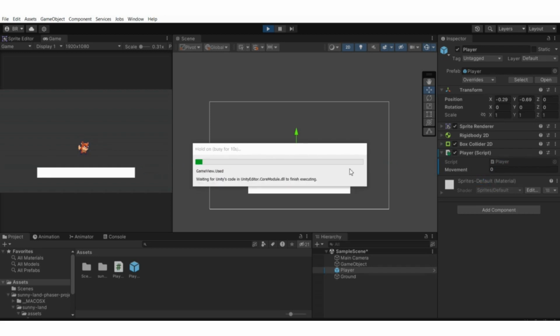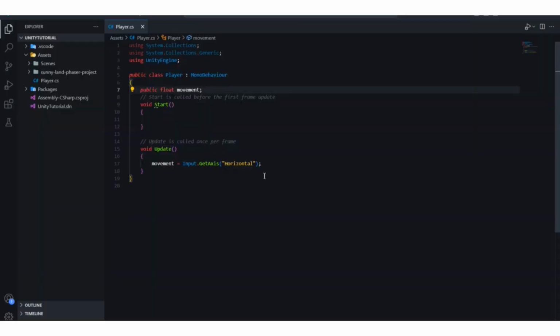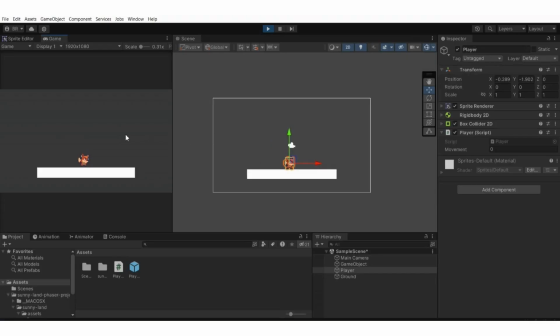If I hold down the A key, the movement over here will be -1. Whatever we're doing, we're putting into this movement variable, and variables are just like containers to hold values. If I now hold down the D key on the keyboard, it will be 1. If I don't press anything, the movement becomes 0. If I hold down the A key, this will be -1, as you can see, and if I press nothing, this will be 0.